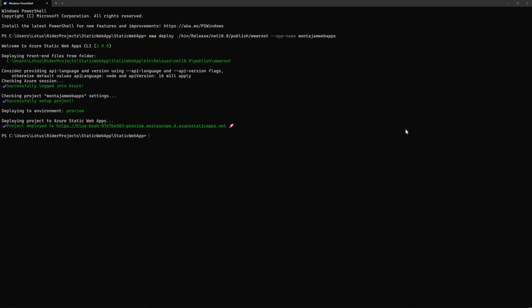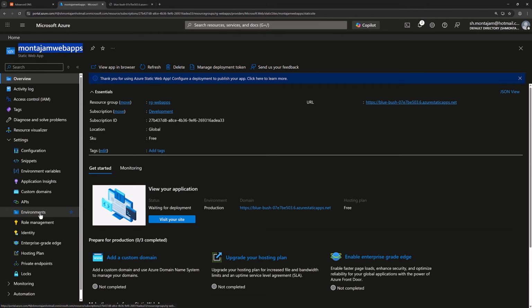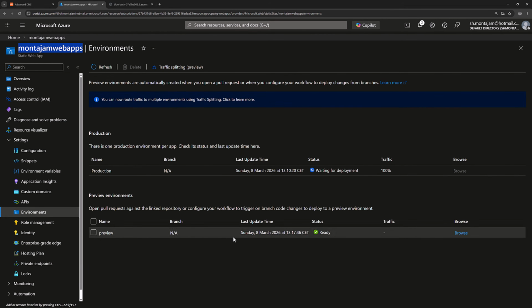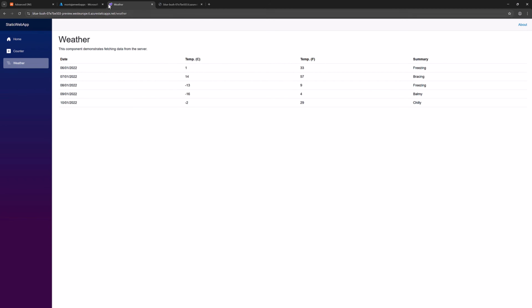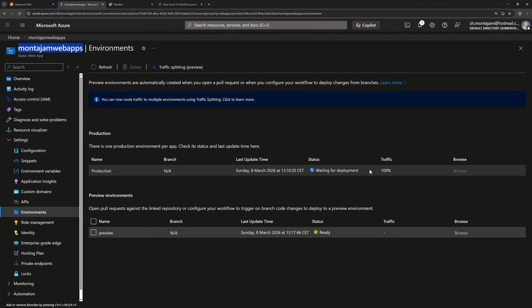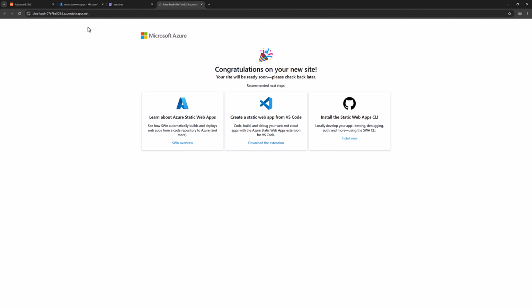Okay, it seems that our application is published at this URL, and we can check it out by going to the portal, and I go again to the environments, because what we published is in the staging, a preview slot of the static web apps. I click browse, and as you can see, we are able to see the website. Everything is working. And if we again refresh what we have in the production slot, we still see that this is the template from Azure.